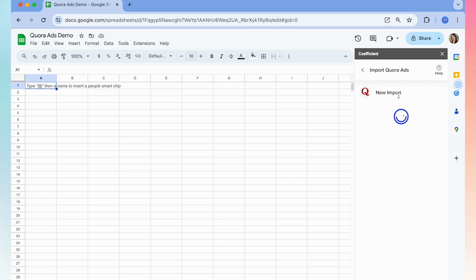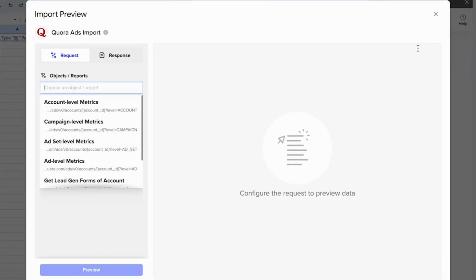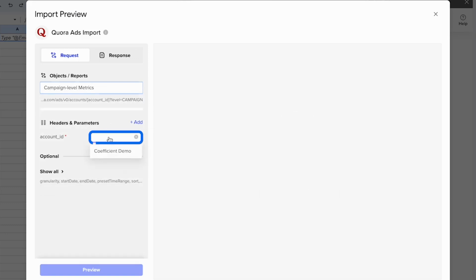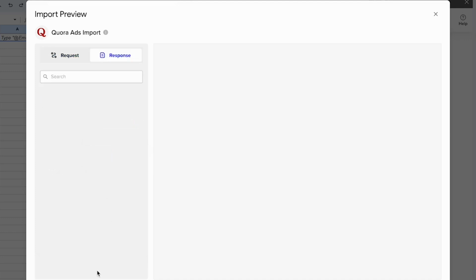And this will open the import preview, and this is where you select what data you want to import into your spreadsheet. With this connector, you can import metrics on ad data, campaign data, ad set data, and leads from lead gen forms. So to get started, I'm going to select campaign level metrics. We'll select account, and then we're going to hit preview.